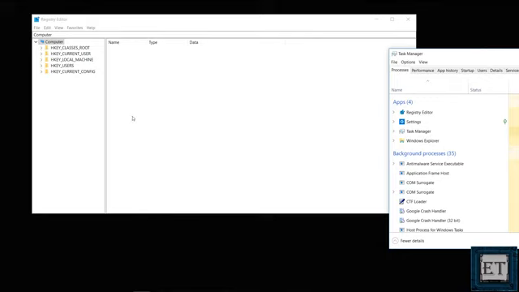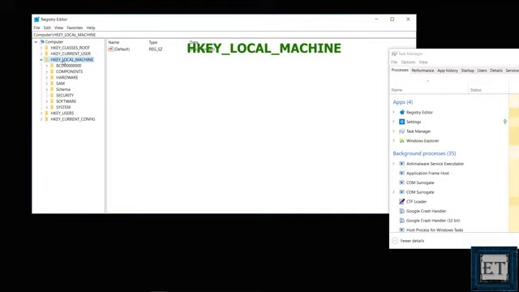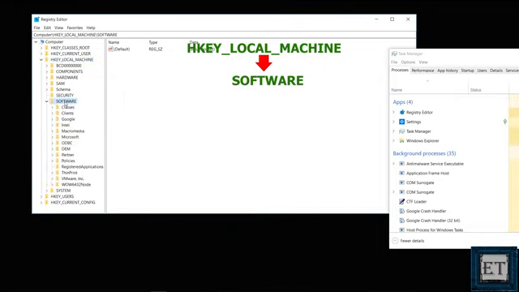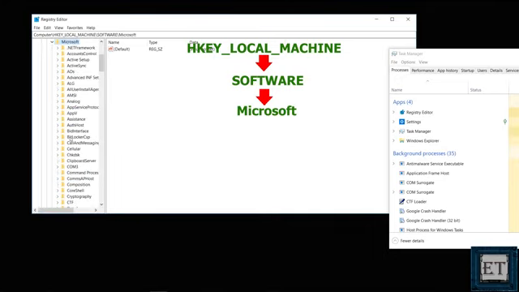Here you want to double click on the folder HKey local machine, and that should open up a number of other subfolders underneath it. You can also click the little arrow next to each folder to expand it. Now next you want to double click on the folder named software. Then locate the folder named Microsoft and double click on it.